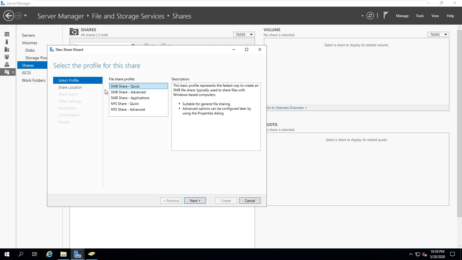We're going to click SMB for Server Message Block Share, and we're going to click on Quick. You can see here the basic profile represents the fastest way to create an SMB share, typically used to share files with Windows-based computers. Suitable for general file sharing, advanced options can be configured later by using the Properties dialog. We're going to click on Next.